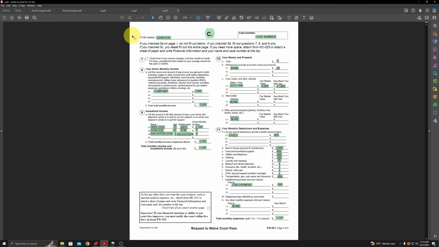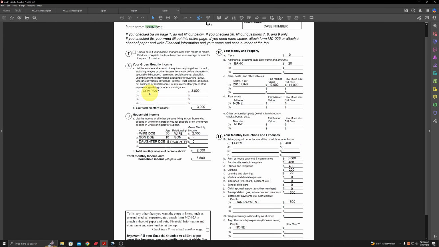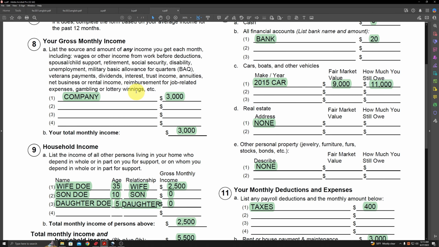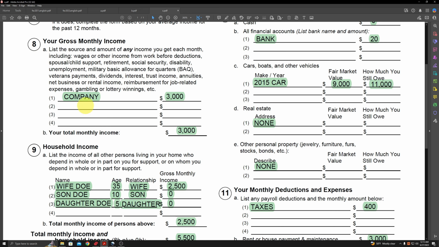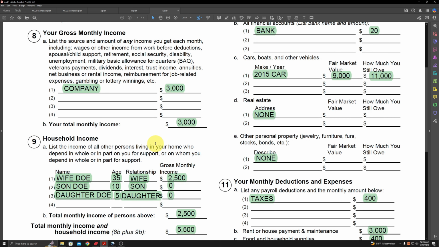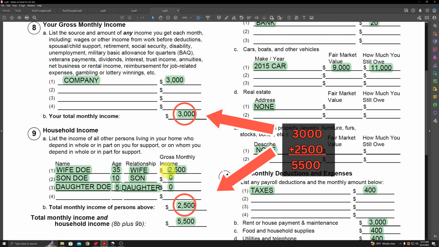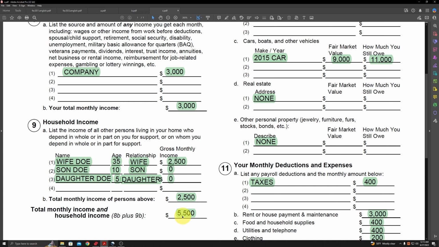Then for option C, once again, on page 2 of the FW-001, your name and case number go at the very top. And I'm going to go ahead and zoom in. Same stuff from the previous example. 8 and 9 will be filled out. The only difference from 8 and 9 now is that for the household income, the wife has maybe a full-time job or works more hours, so she earns a little bit more. So now 3,000 plus 2,500 makes the total for his household 5,500.